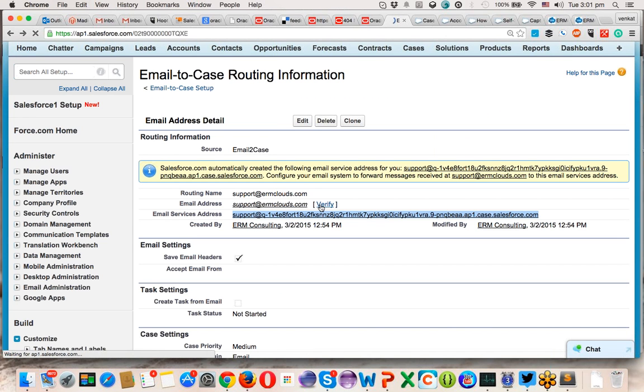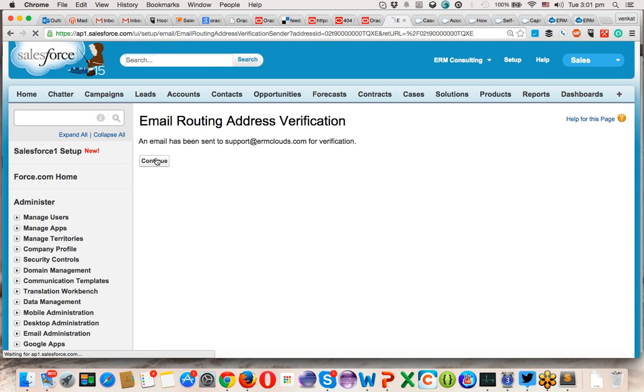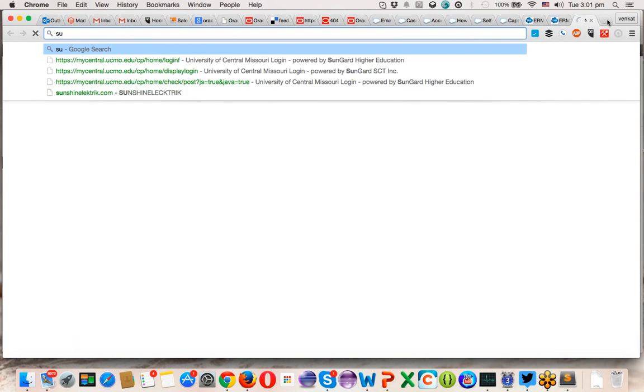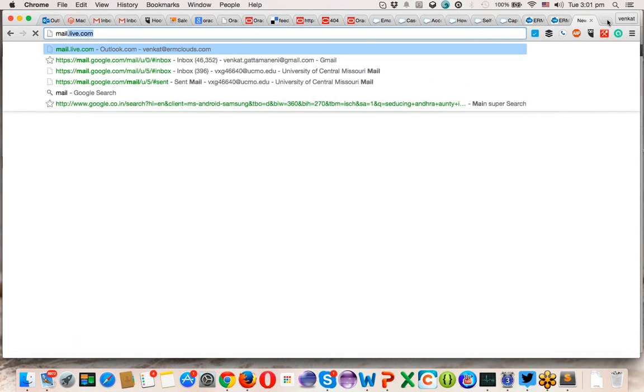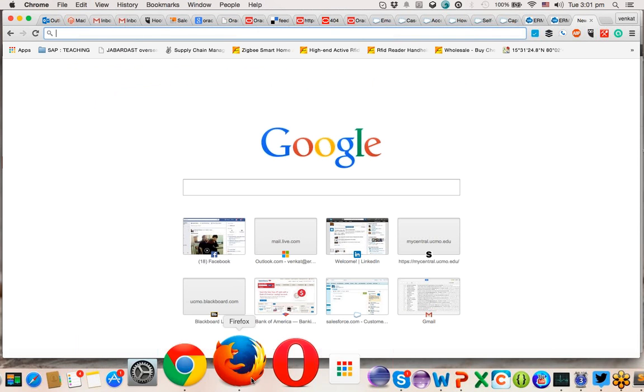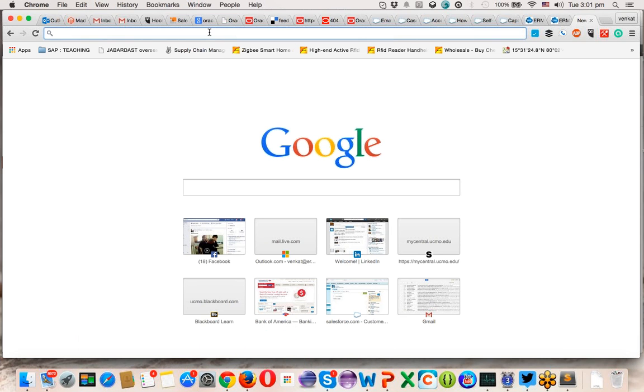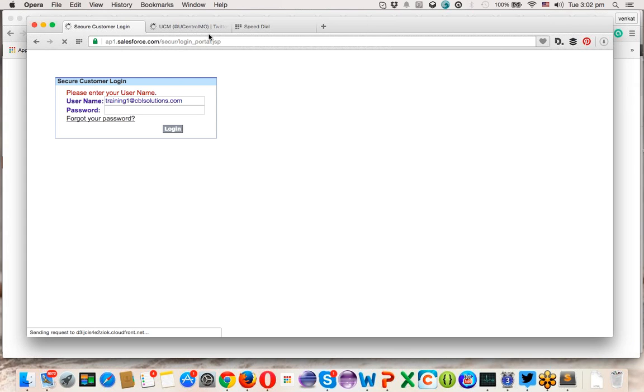If I click on verify, actually the email is sent to my Gmail account. I have to open it in some other browser because here I opened my Venkat Clouds. Give me a second. Even if I open that email, I can't show you much because there is a simple link to verify. If I click on that link, it's verified. The reason I'm verifying this is, hey Salesforce, this is my verified email address. You can now send emails as support at ermclouds.com.